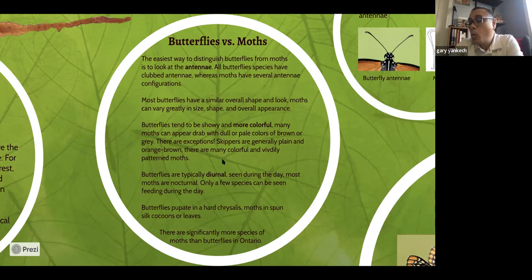Butterflies are mostly diurnal. That means that you'll see them during the day. They feed during the day. They flit from flower to flower. Most moths, you have to set up a light trap to see them, or they'll be attracted to lights. So they're nocturnal. There are some exceptions. You can flush out some moths, and some of the clearwing moths you can see during the day. But generally speaking, butterflies you see during the day, and moths you would see at night.